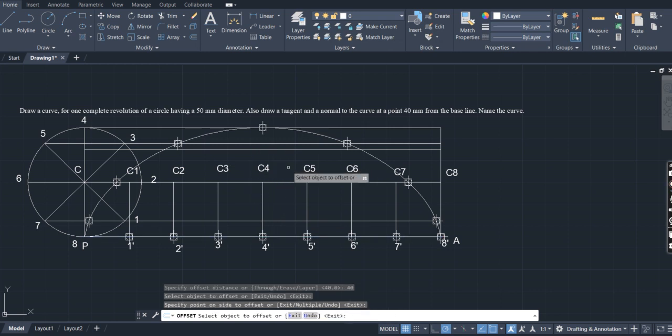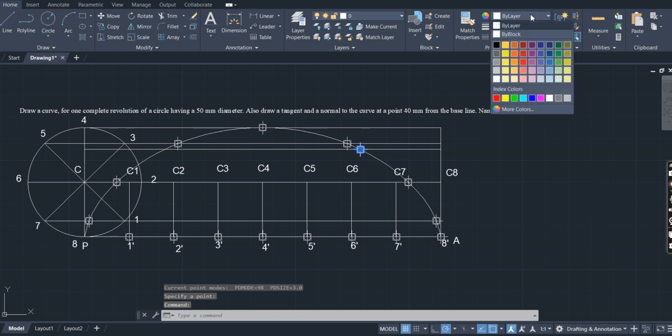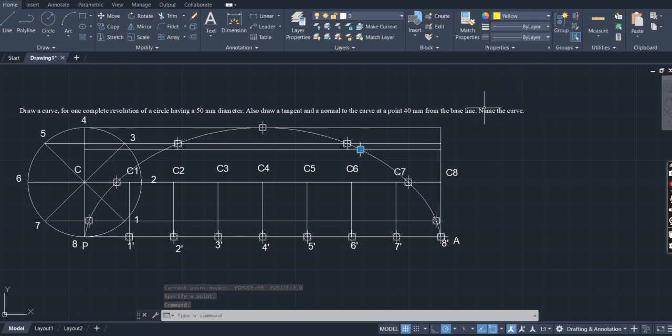Just click. So this is the line, and this is the point where we need to draw the normal and tangent, where this line and the cycloidal curve intersect each other. So locate a point over there, escape, PO, enter. So locate a point here. I'm indicating it with a different color so that it will be easily identified, for differentiation purposes. Now this is the point where we need to draw the normal and tangent.